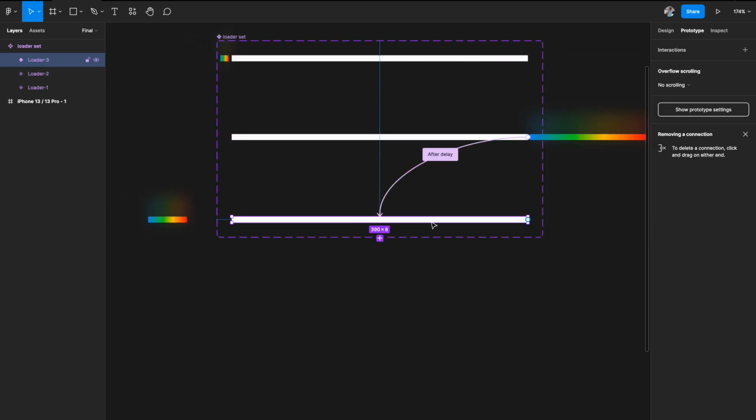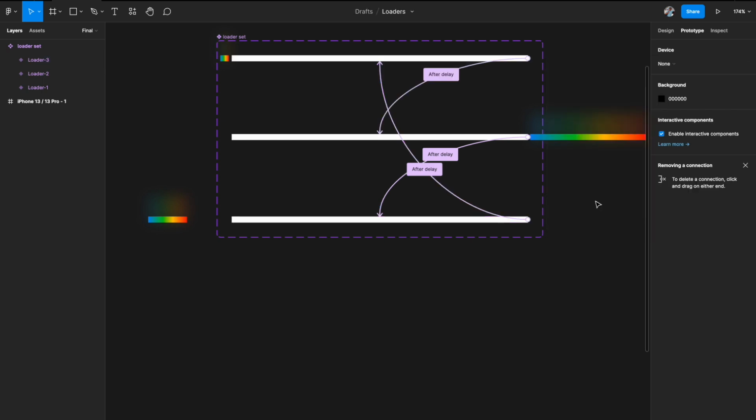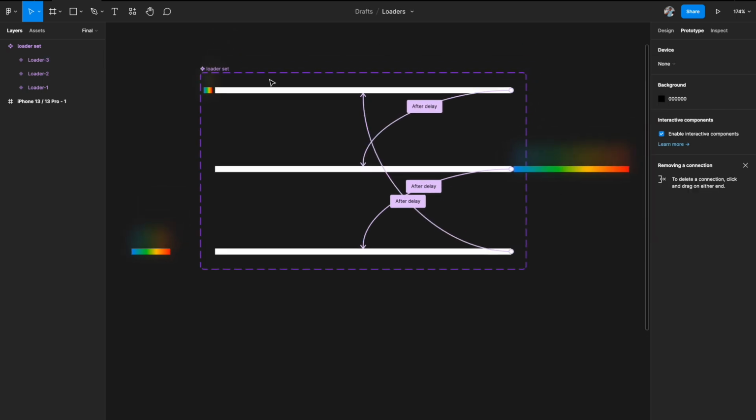And from the third one again, it goes back to the first one so that the loop is complete. Now you don't want on click. Again, you want after delay. You don't want 800 millisecond, you want 1 millisecond. And you again want something like an instant. If you want, you can also do smart animate, but let's do instant. It's perfectly fine, up to your choice. Just play around with different values. But the second to third was very critical, which is instant. Okay. Cool. So our entire set is ready.